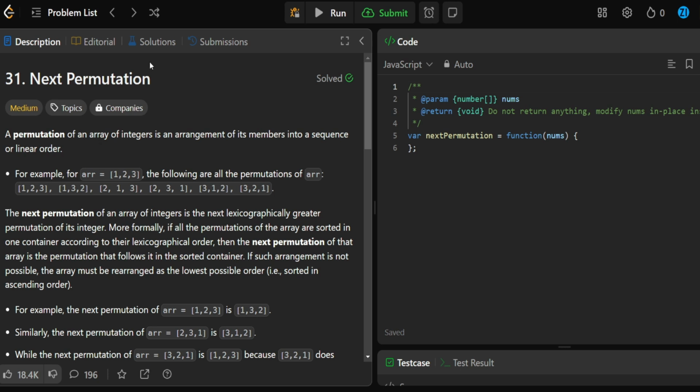So we gotta find the next permutation, right? But what is a permutation? Well, a permutation of an array of integers is an arrangement of its members into a sequence or linear order. Now, what does this even mean? Well, let's check our example here. As you can see, we were given this array that has 1, 2, 3 inside of it, and the following are all of the permutations.